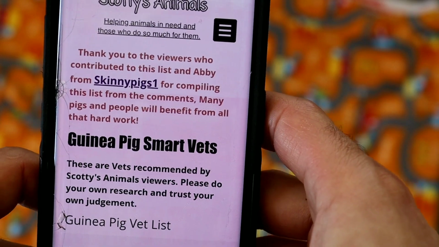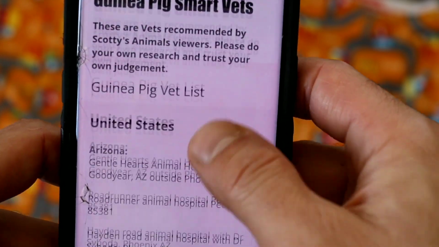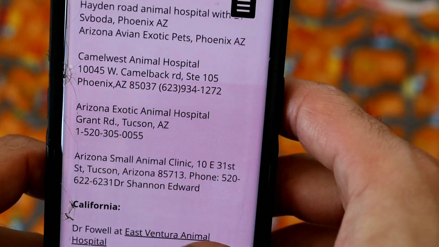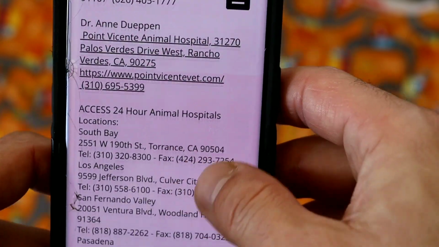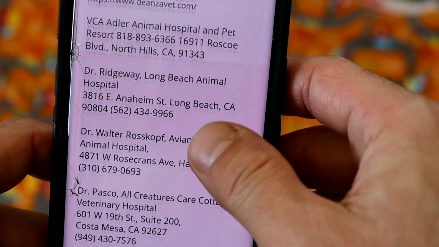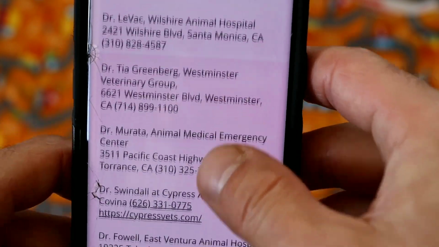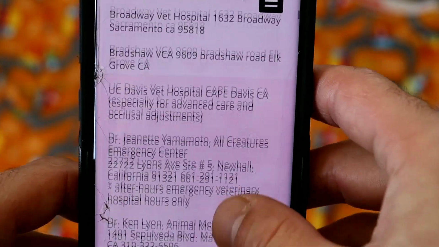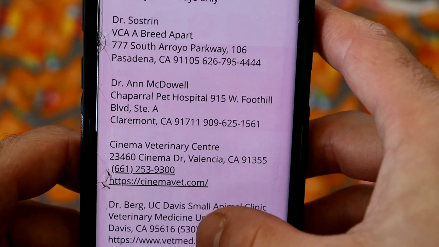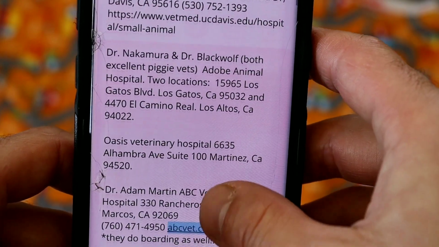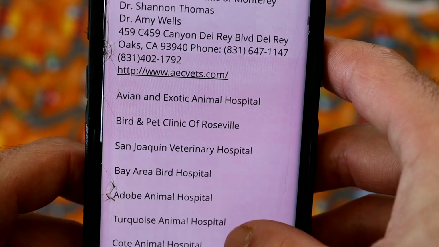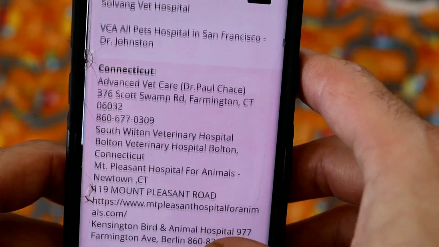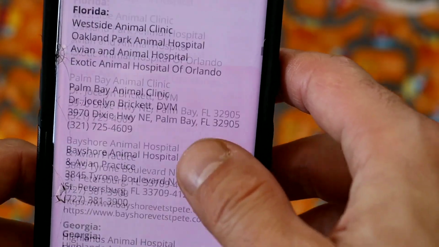So here. And actually, Abby from Skinny Pigs 1, she helped me organize this when I first got it going, because you guys sent me so many, and I sent her the big list, and she cleaned up the list and ordered them alphabetically and really helped me out. So I'm really appreciative to her.